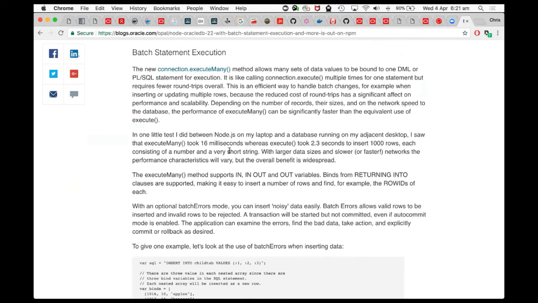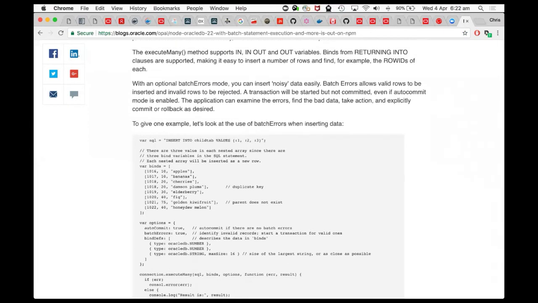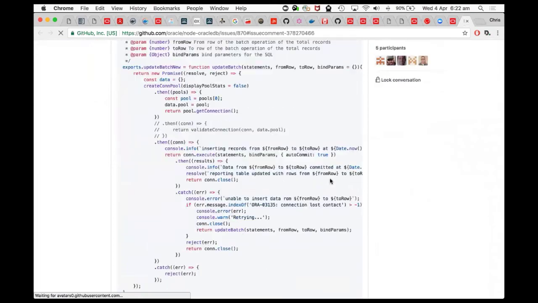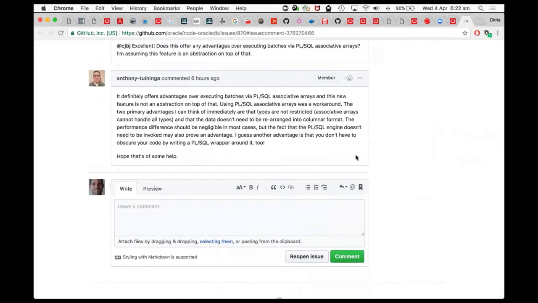I think there was a question today that came in as an issue. I'm just going to put a link to the comment. The question was, does this offer any advantages over executing batches via PL/SQL associative arrays? I think Anthony's answer was really good. You can call PL/SQL and SQL statements as well, DML statements. Not DDL or queries or anything like that.